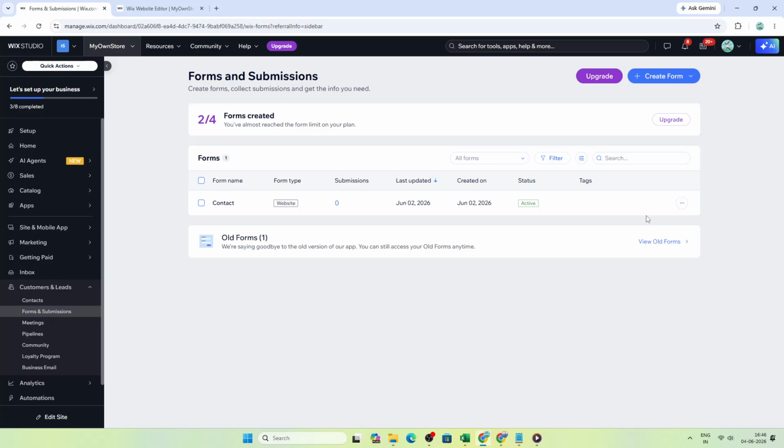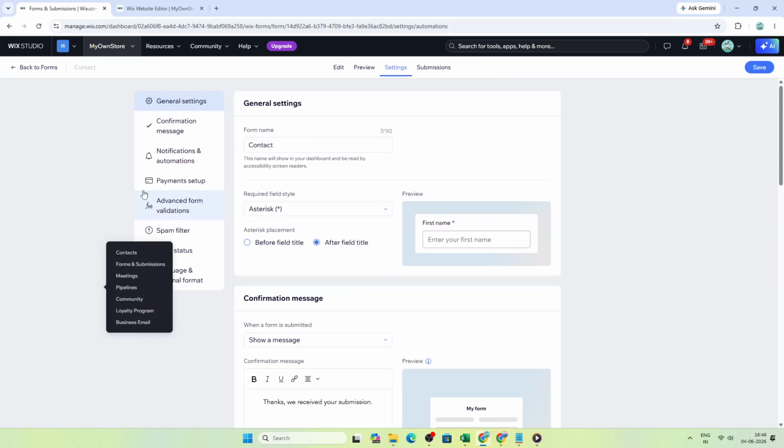Next, find the form you want to update from the list. When you see the correct form, click the three-dot icon next to it to open More Actions. In that menu, choose Form Notifications. This takes you to the notification settings connected to that specific form.